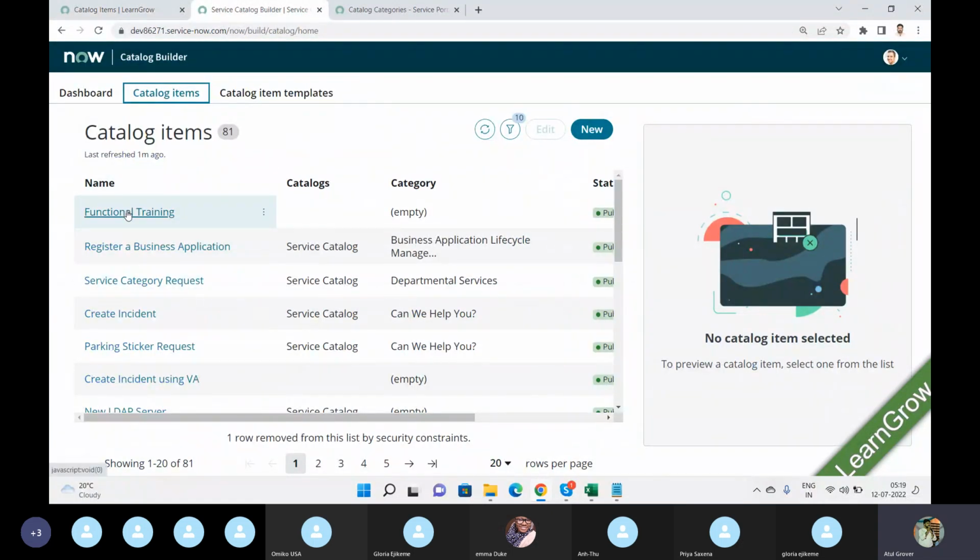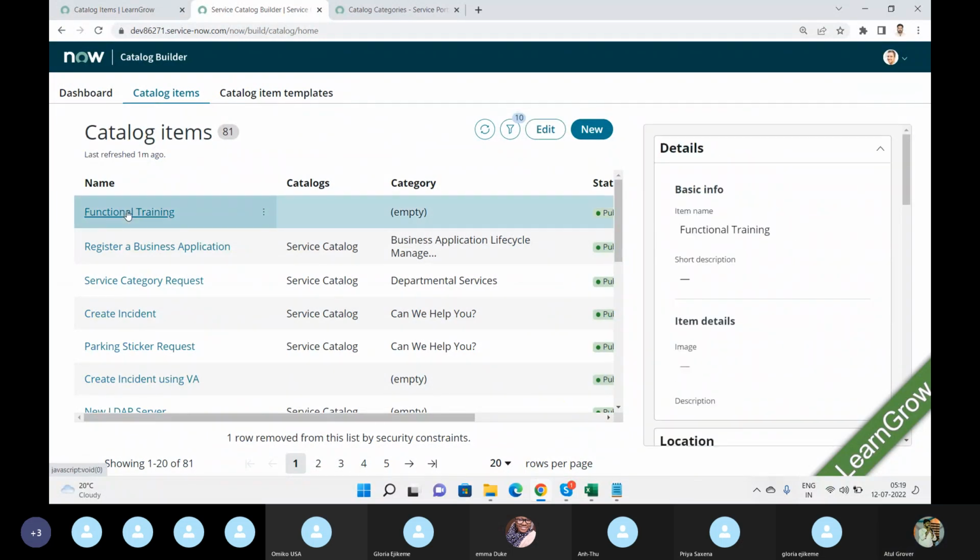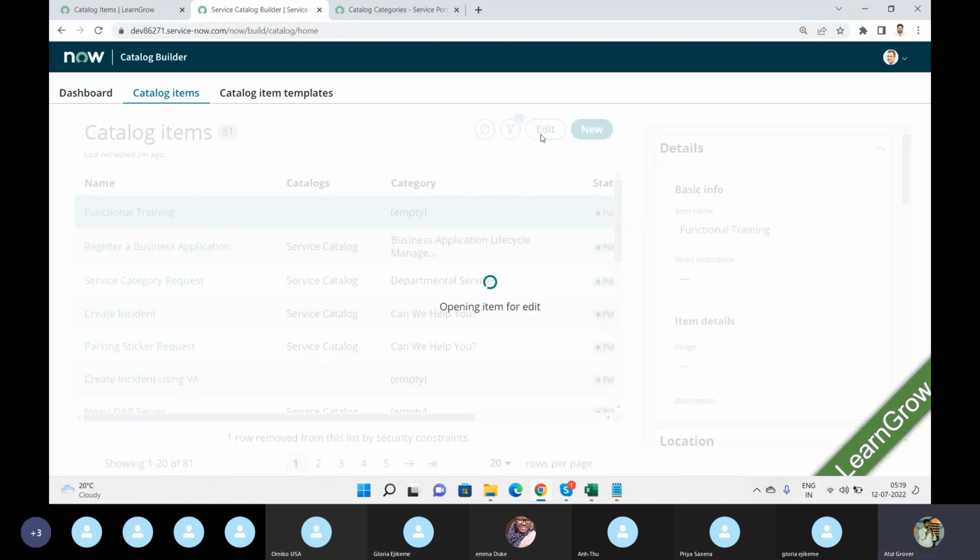So now let's open this and let's create our item. As required, click on Edit here.